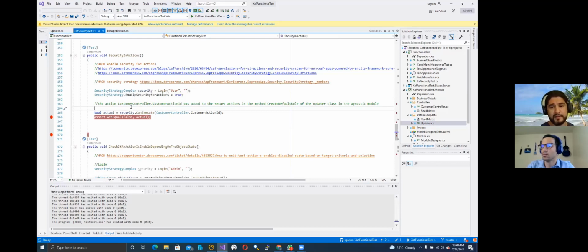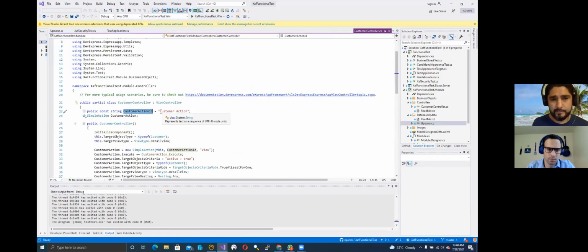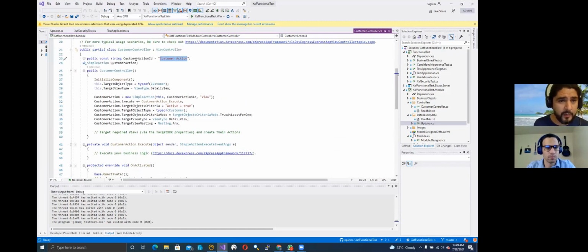we ask the security strategy can execute. This is the method or the extension that you use to evaluate if that action is able to be executed. So you have to pass the action ID. And this is a constant that I have. So if I go and check the constant, it's customer action. And if you see, when we create this action, the ID that we pass is this constant.